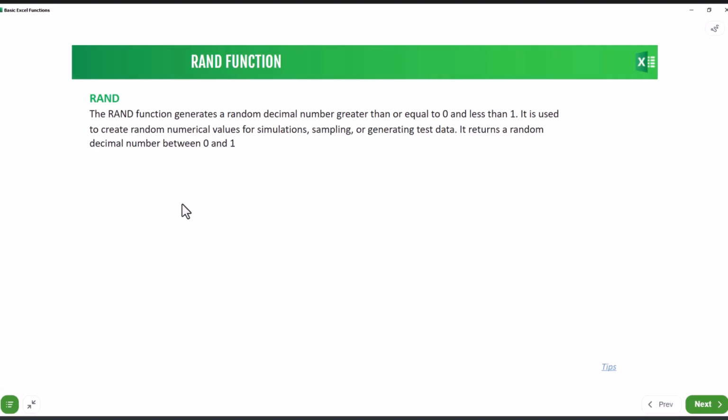Hello viewers, welcome back to this course. In this lesson we are going to discuss the RAND function in Excel. The RAND function generates a random decimal number greater than or equal to 0 and less than 1. It is used to create random numerical values for simulation, sampling, or generating test data. It returns a random decimal number between 0 and 1.